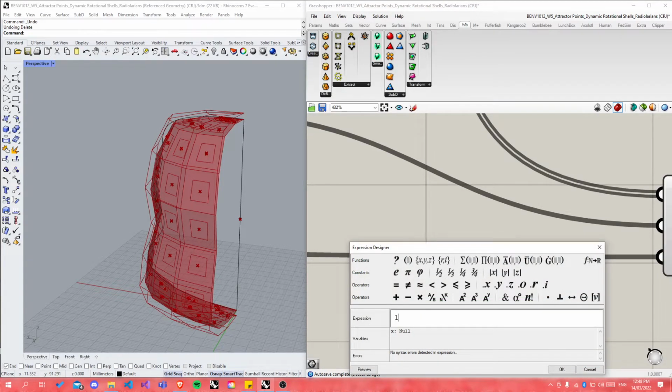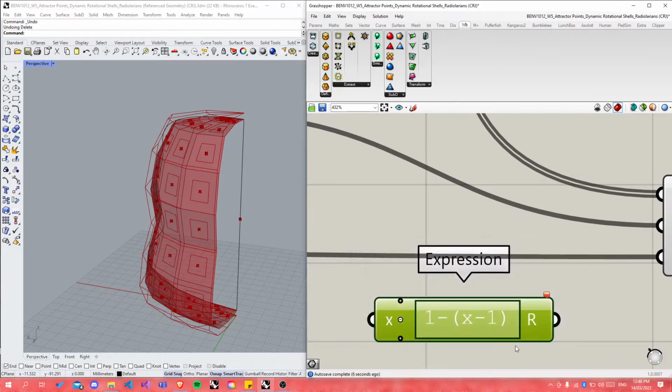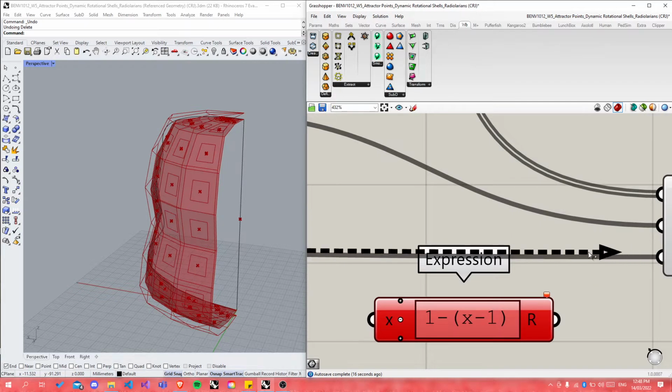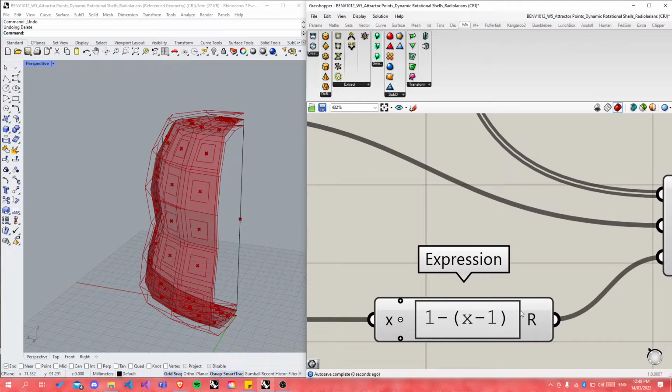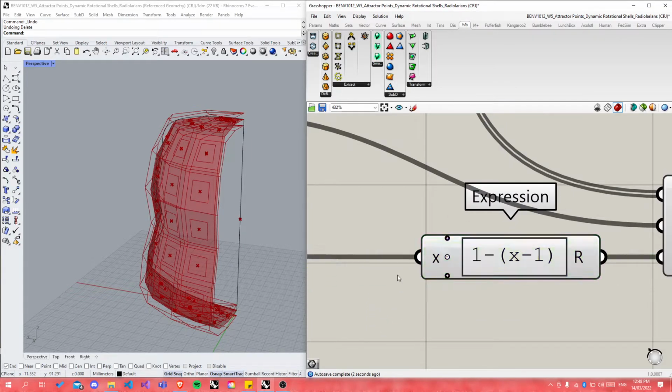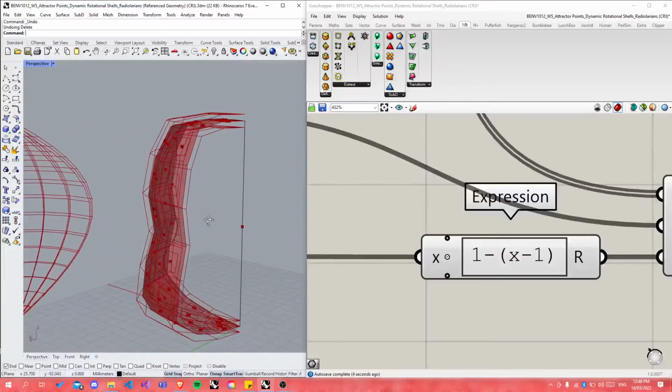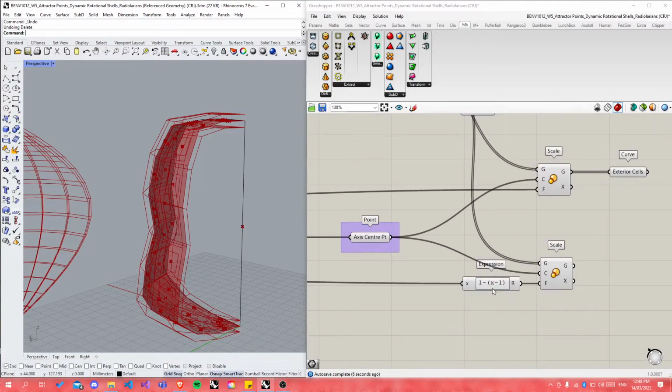Sorry. 1 minus x minus 1. Basically, that is going to make sure that our interior scale is just the inverse of our exterior scale. So then we're feeding that into this. Just like that.